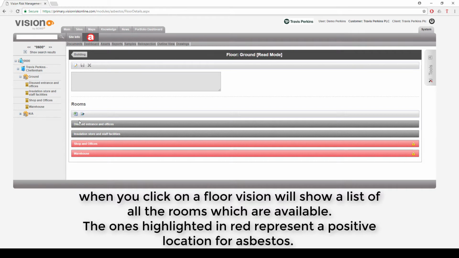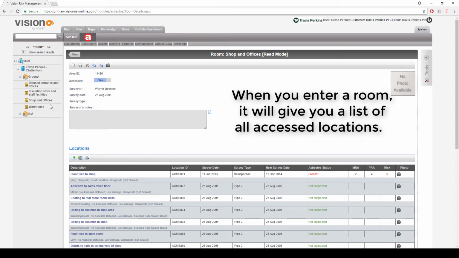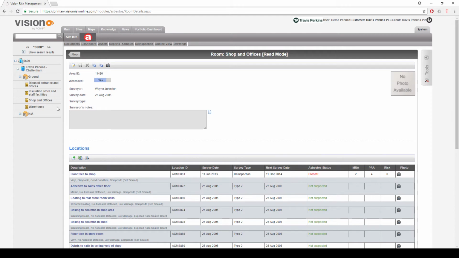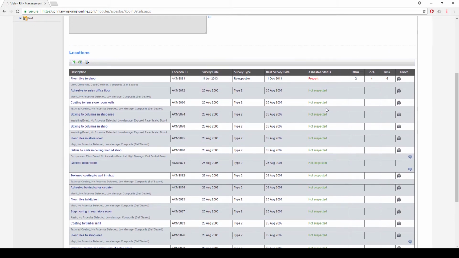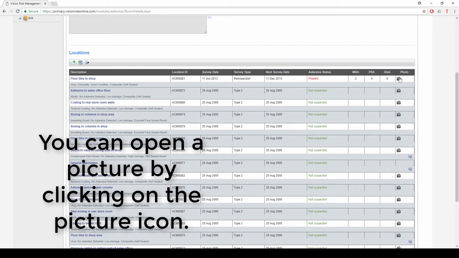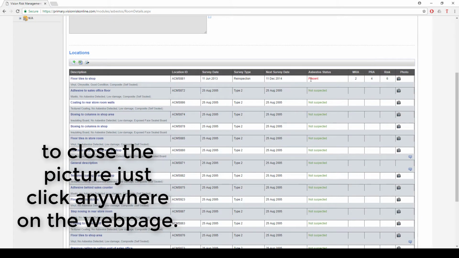When you click on a floor, Vision will show a list of all rooms which are available. The ones highlighted in red represent a positive location for Asbestos. When you enter a room, it will give you a list of all access locations. You can open an image by clicking on the picture icon, and you can close the picture by clicking anywhere else on the webpage.